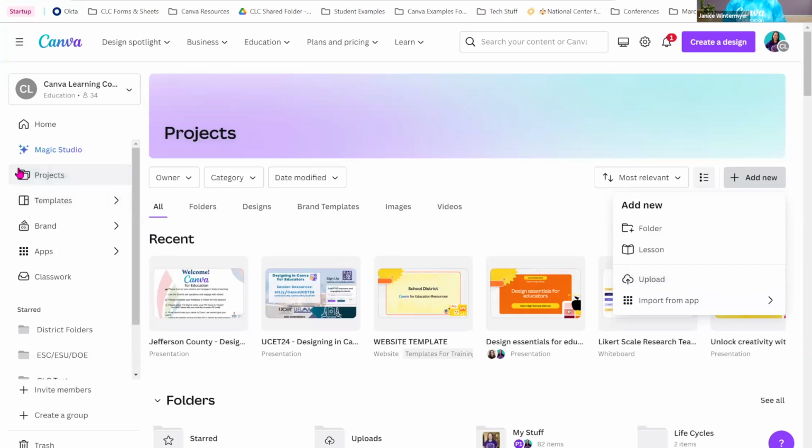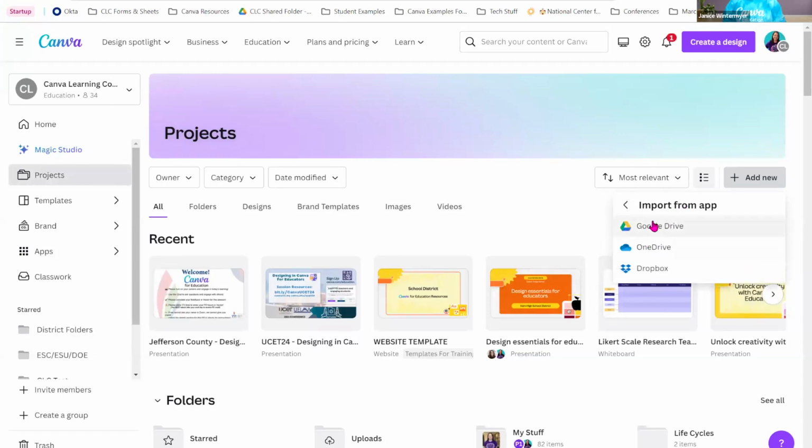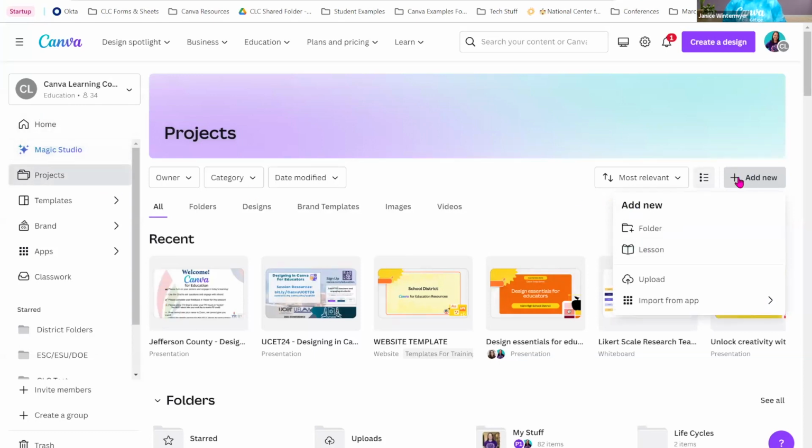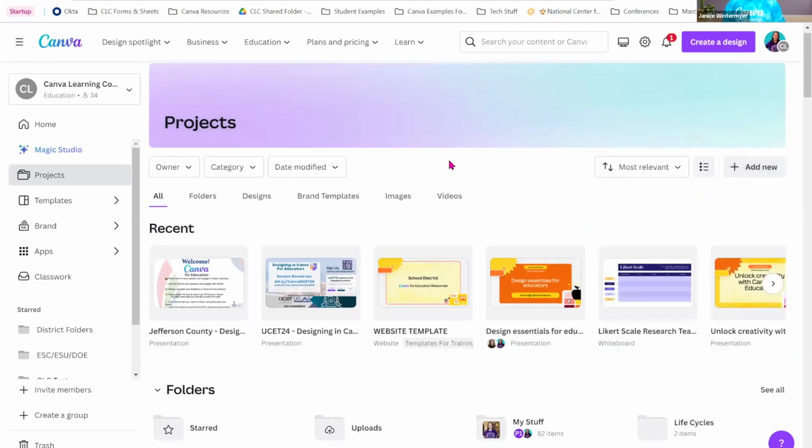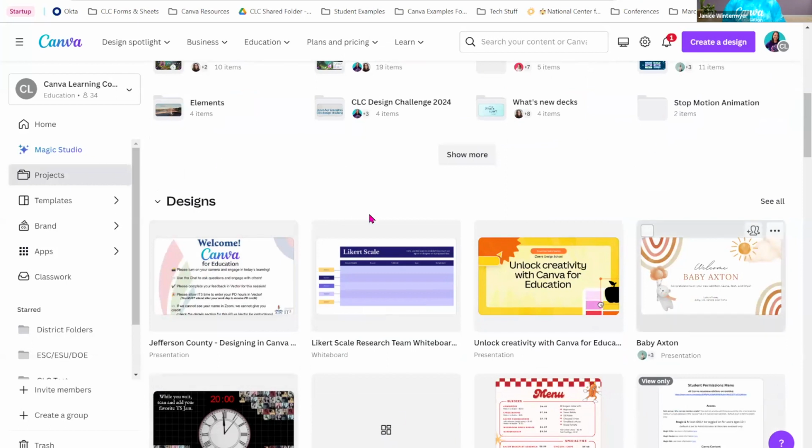So projects with the little folder icon, plus sign, upload or import. You can use the waffle as well and import from Google Drive or OneDrive. So again, projects, plus sign, upload or import. And then if you bring in a slide deck, it will come over as an editable presentation. It'll show up right here in your designs, and then you can edit it. So that was one option for you today.